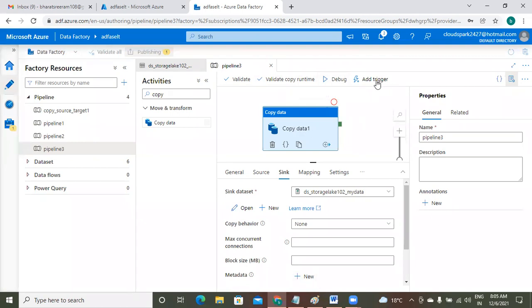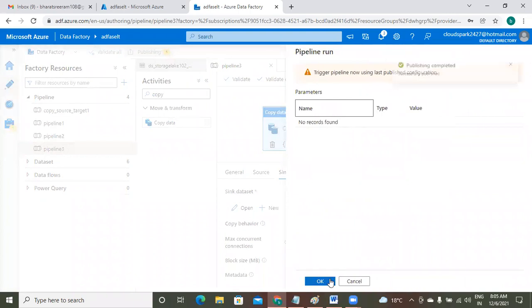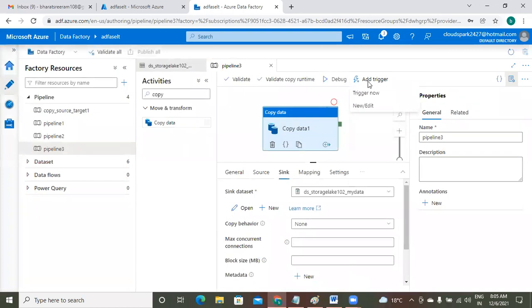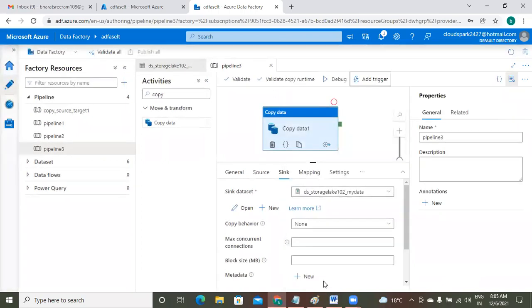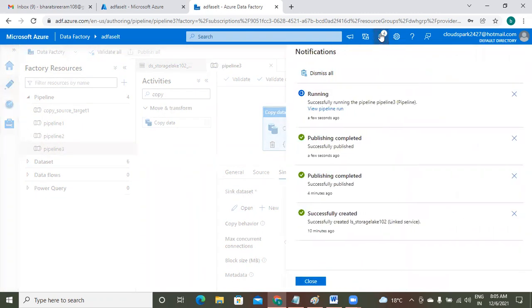Okay, just run this pipeline now. Under Add trigger, click on Trigger now. Just now publishing completed. Once again, I will rerun. Add trigger, trigger now. Click on OK. Please check the notification. The pipeline is running successfully, but not yet completed.